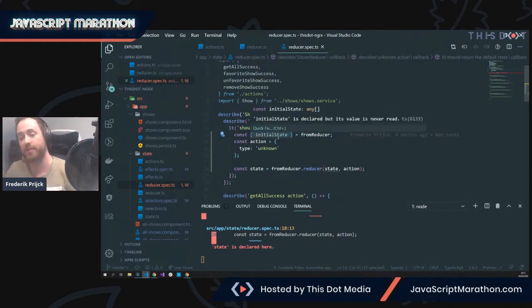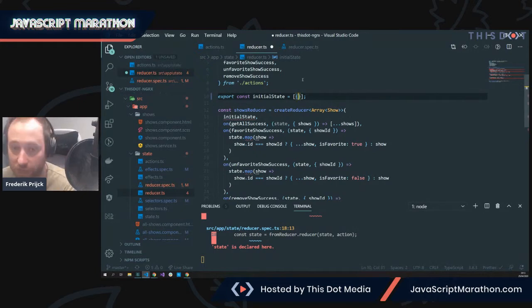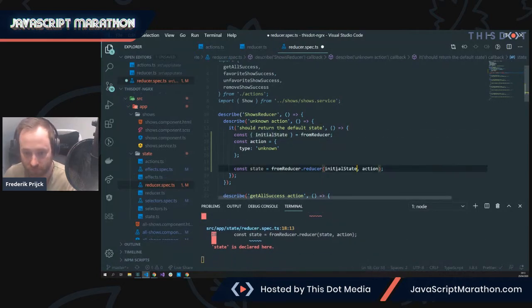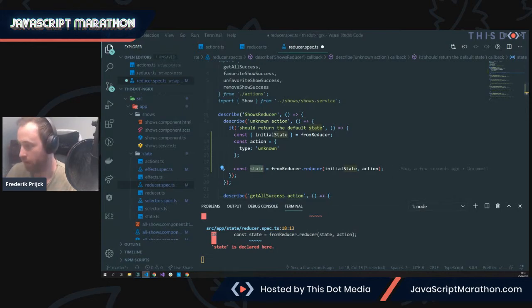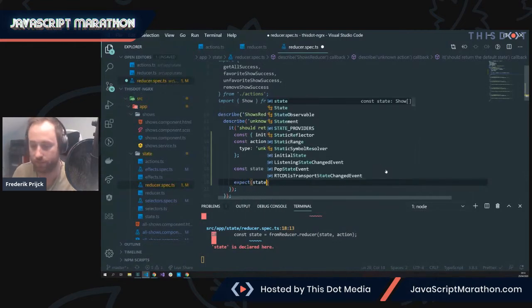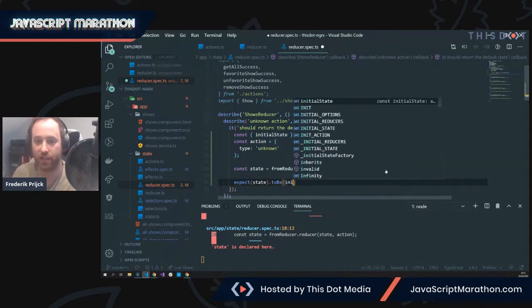However, this ties the test to the initial state here. So if we would change the initial state, which is used in our application, that might break our test. You can decide to do that or to not do that. That's up to you. Then we can call that function with the initial state and the action, and it returns the new state. Then what we want to expect is that the state is the same as the initial state.